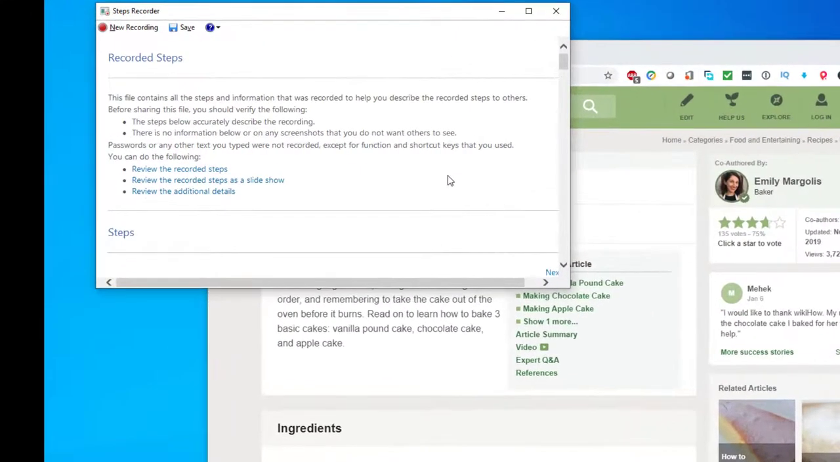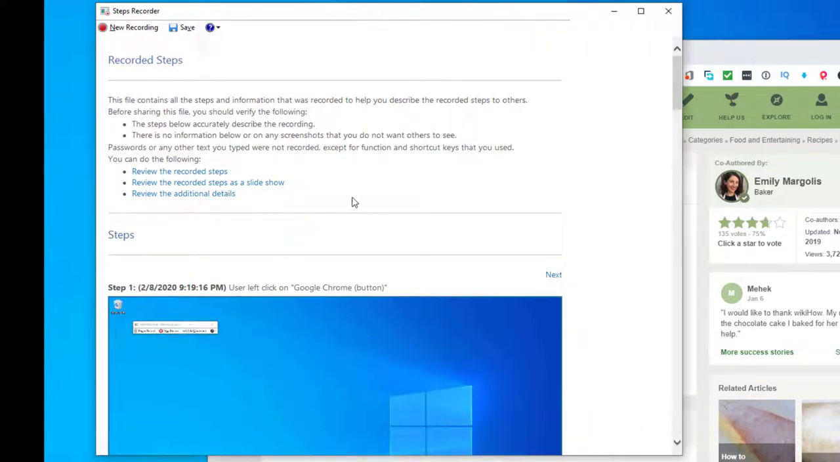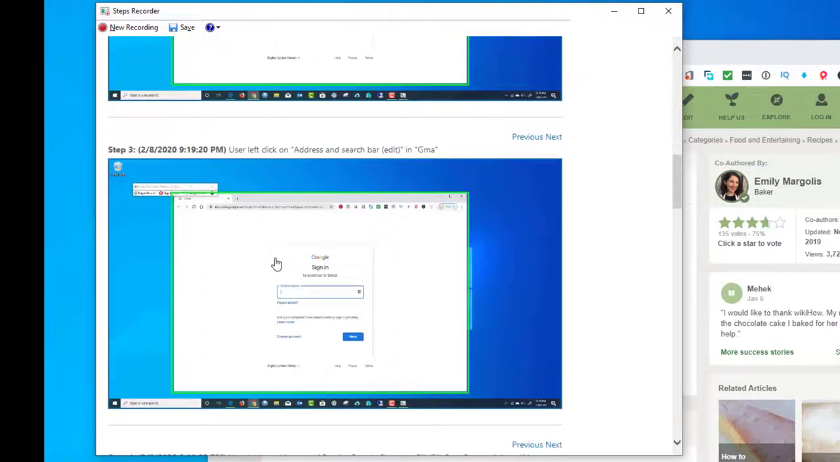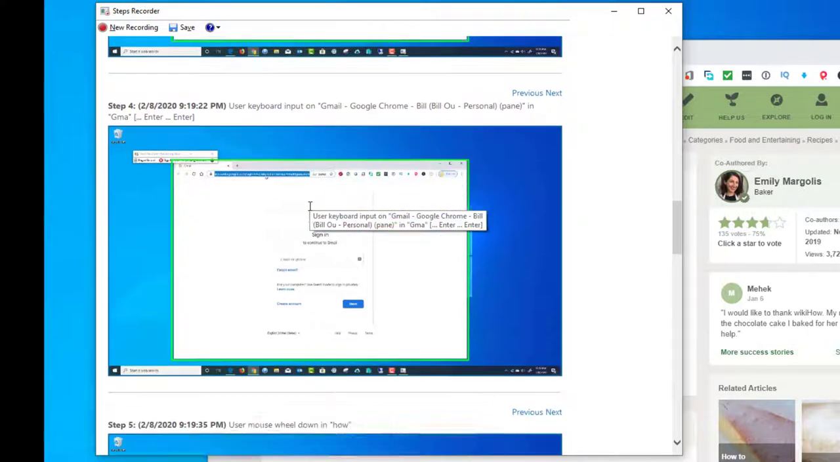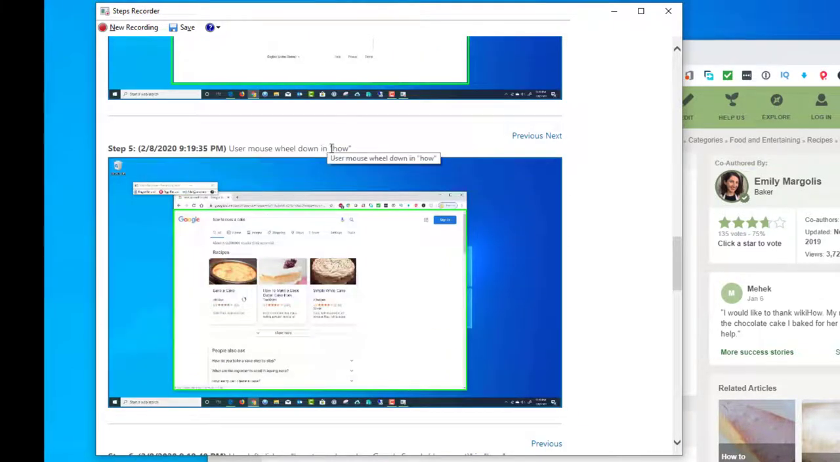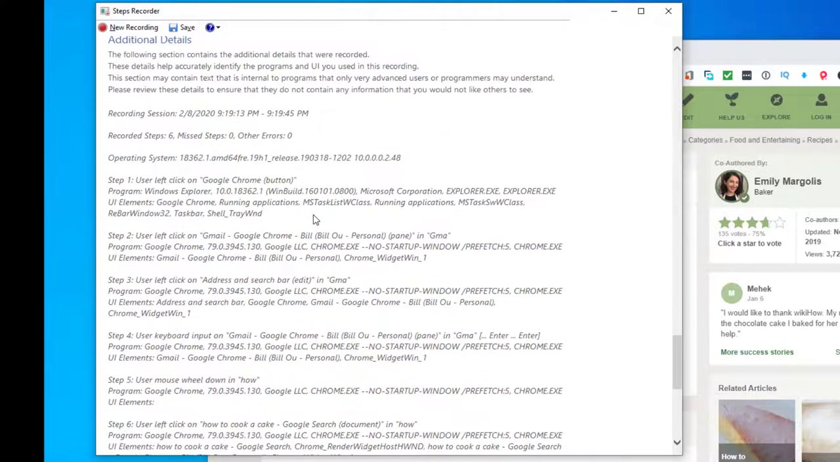Once you stop the step recorder, it'll give you an option to display everything that you did. You just click on Google Chrome, and then user click on the address bar, and then user type in Gmail on how. And if you go down here further, it gives you more detail on exactly what you did.